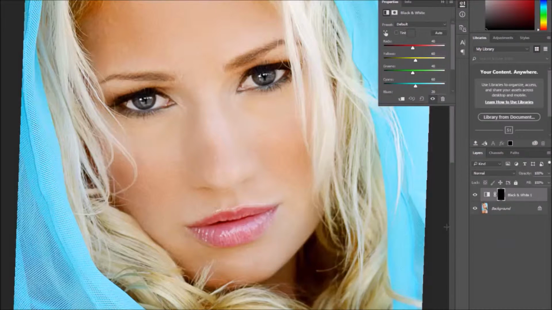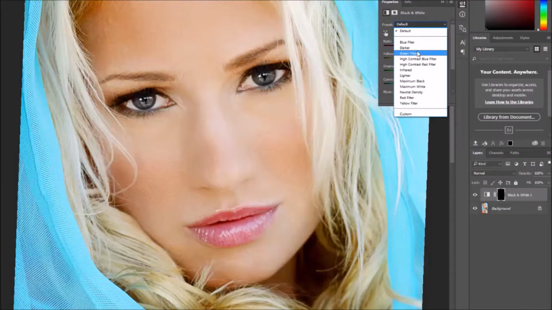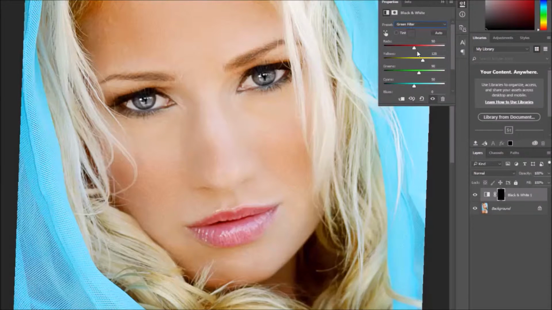Now already look at what I've done to her eyes. We completely desaturated them. We turned that area of the image into black and white. To further work with this, I'm going to come up to this little preset option box here and go to Green Filter. It lightened it up even more. They're even looking better now. So that's what I've done to this point.